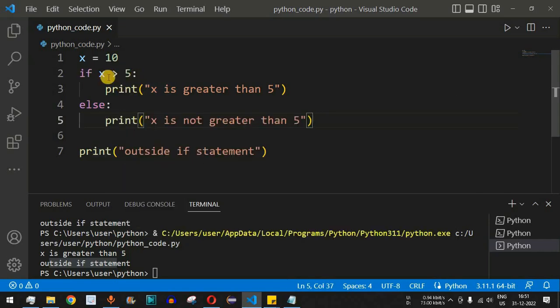What if x is not greater than 5? So we will change the value of x, and let us say the value of x is 2 now. In this case, is x greater than 5? No. So this line of code, that is x is not greater than 5, should get printed. Let me just save this file and try running this code now. As you can see, x is not greater than 5. This line of code is getting printed. That's because the condition was false and the control flow came in the else part and it executed this line of code. After this, the outside if statement got printed over here, as you can see on the console.